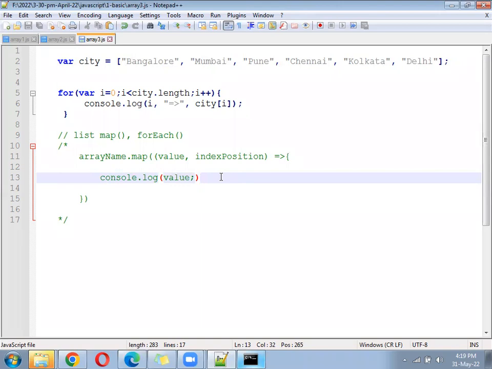6 times. Each time, position-wise, it will take one element from the array and split it into two parts: its position and the value. Position will go to the second parameter and value will go to the first parameter. Right? Position will go to where? Second parameter, and value will come to the first parameter. After that you print or alert, use your wish. Do a console.log, anything. That is how the map function works.